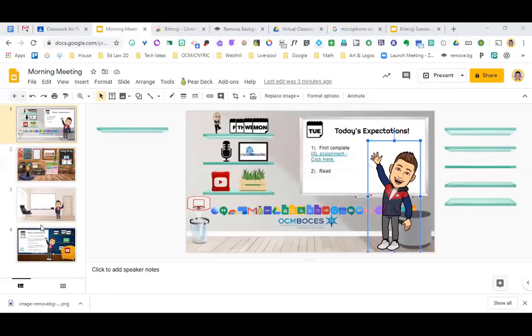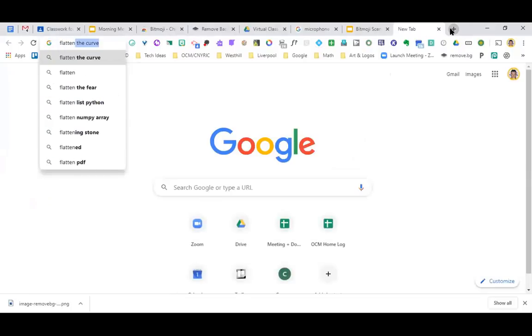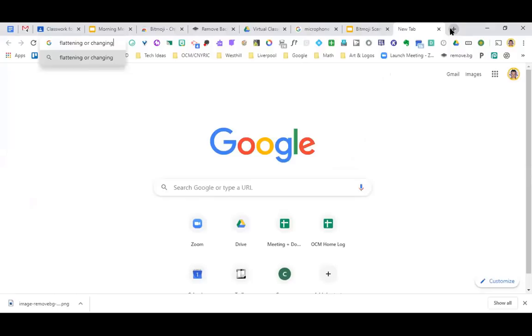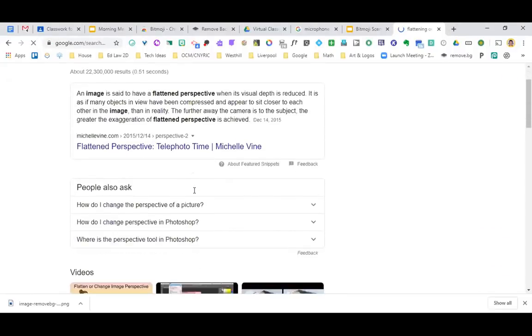Oh, here you go. It's called Flattening or Changing Image Perspective. So the Bitmoji, you can search for that. Flattening or Changing Image Perspective. I'll put that into our shared drive if I can.